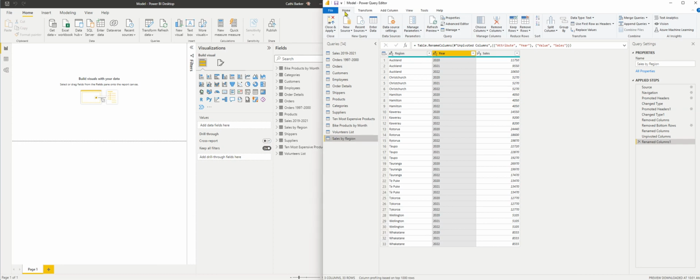Or another way is to go to the Home tab in the ribbon and choose the Manage button, and that'll also allow you to duplicate a query and make an exact identical query that you can then manipulate. So it's quite handy to be able to make duplicates of some of your queries. I'm just going to go with this duplicate option, and there's my duplicate there.